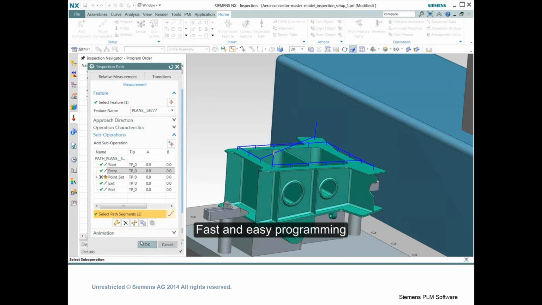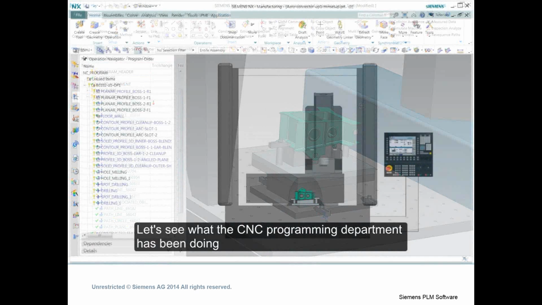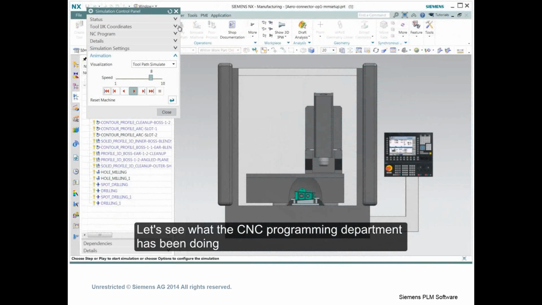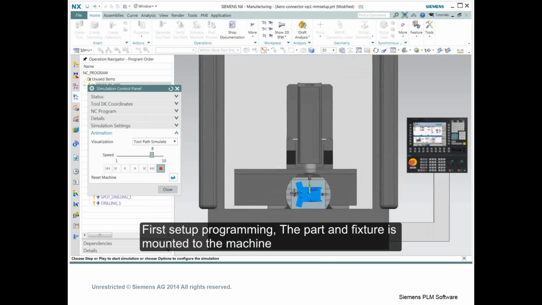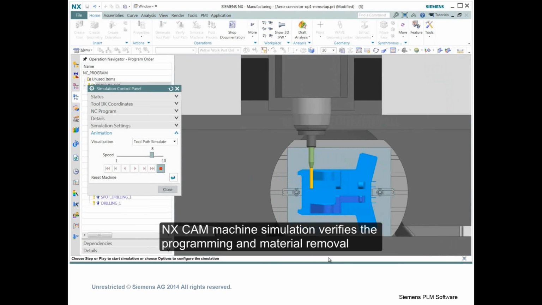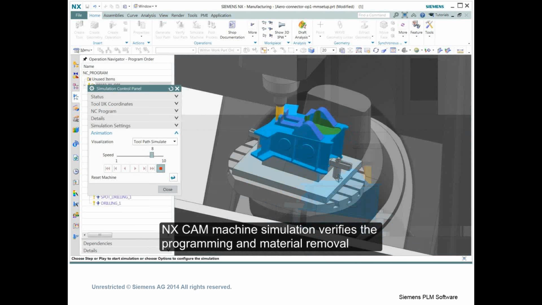Fast and easy programming in NX CMM. Let's look at what the CNC programming department has been doing while we were over in inspection. First, set up programming the part and the fixtures mounted to the machine. NX-CAM machine simulation verifies the programming and the material removal.